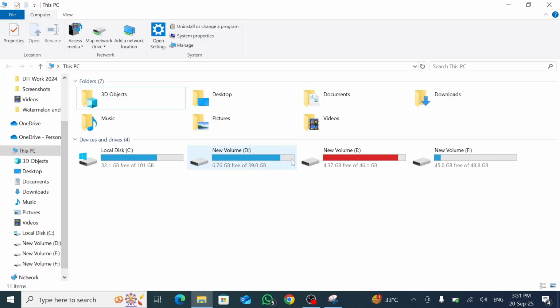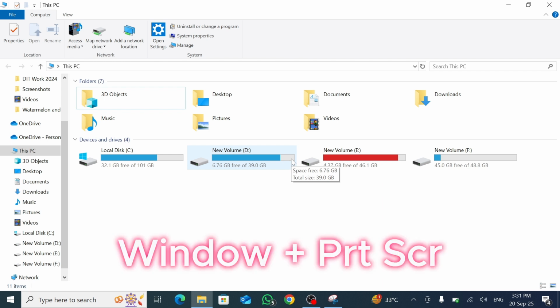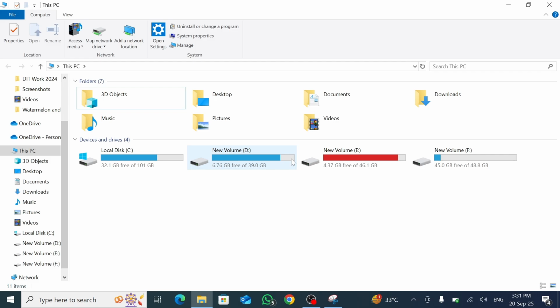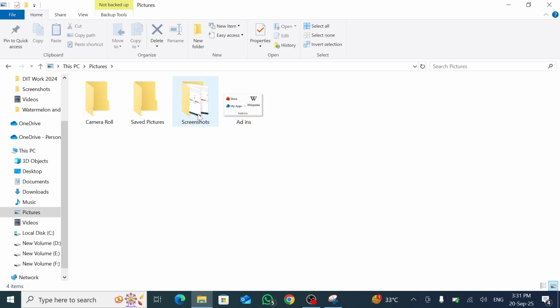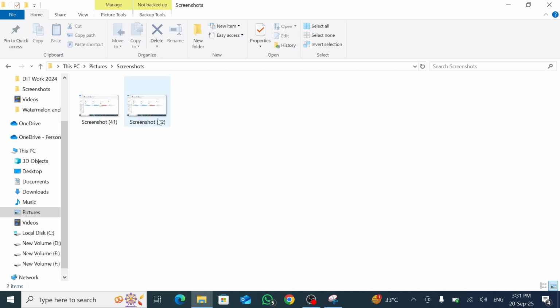The next method is very simple. Just press the Windows key plus Print Screen button on your keyboard. You may have noticed that the screen dimmed twice, which confirms the screenshot has been successfully taken. It is automatically saved in the Pictures folder, inside the Screenshot subfolder. As you can see, here is our screenshot. That completes the second method.